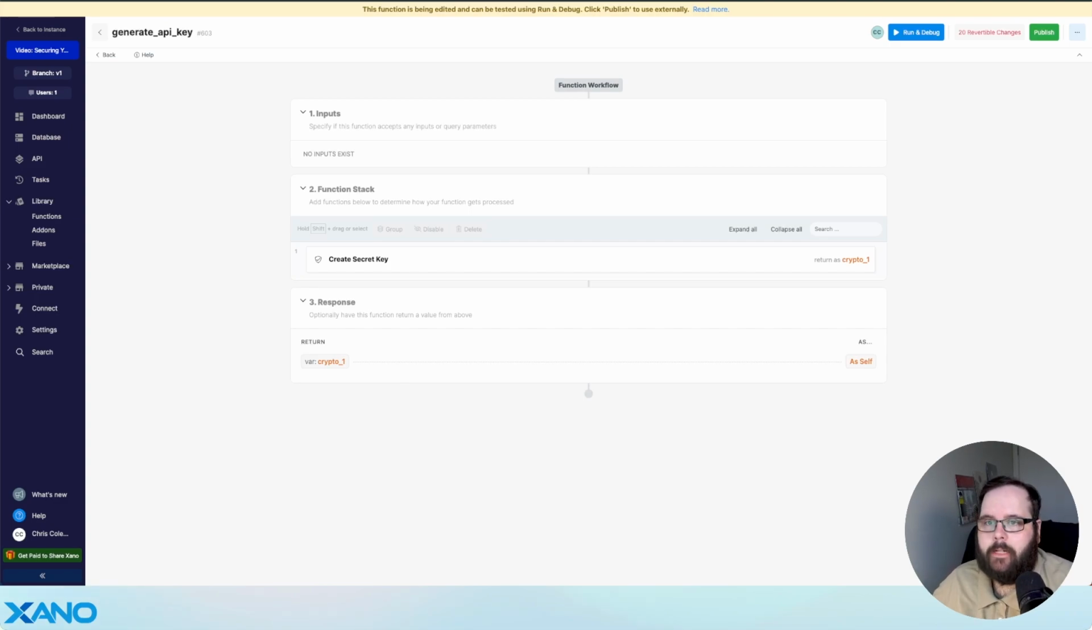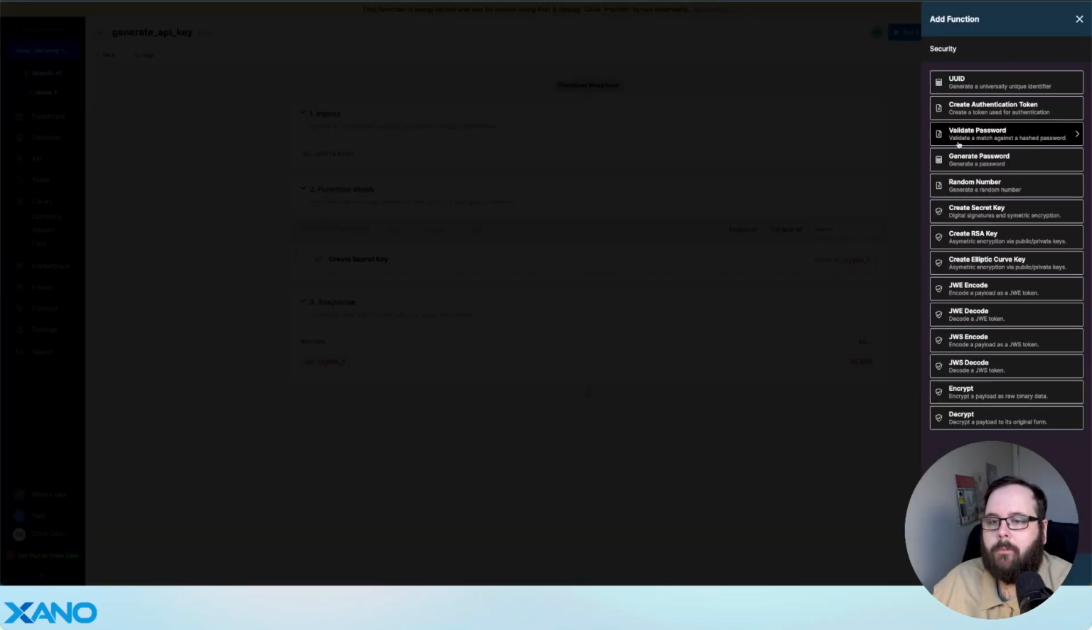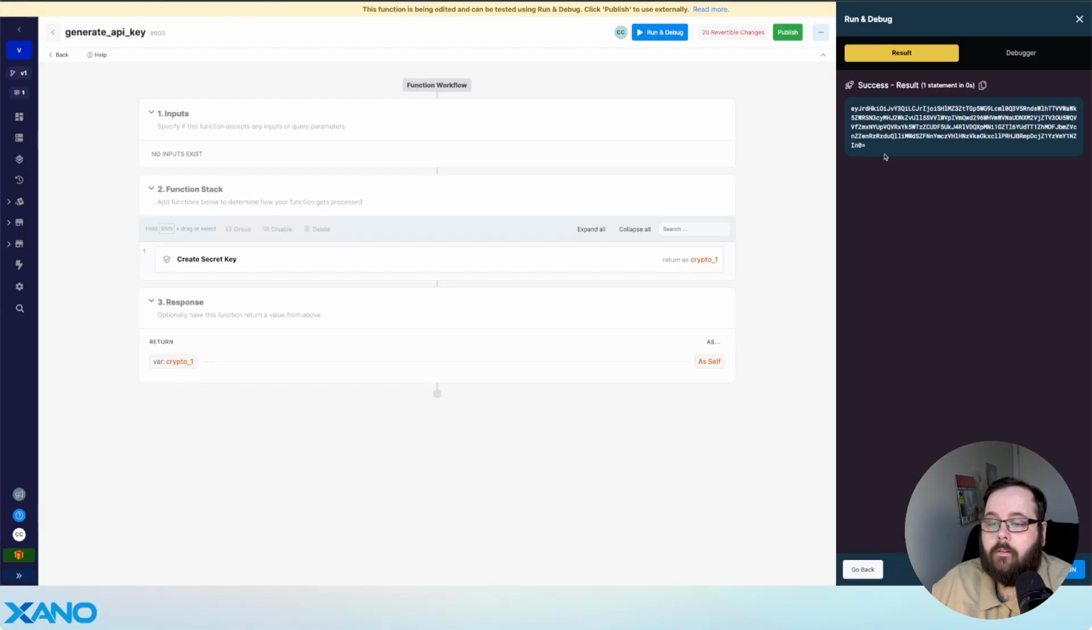So the first thing we need to think about is, how do we get the key? Well, realistically, the key could be anything you want it to be. In Xano here, I have a function that we can use to generate a key, which is right here under security functions. There's actually several that you could use for this example, but for this, we're just going to be using create secret key.